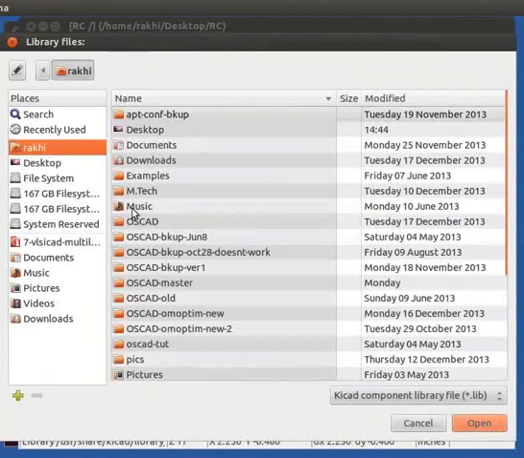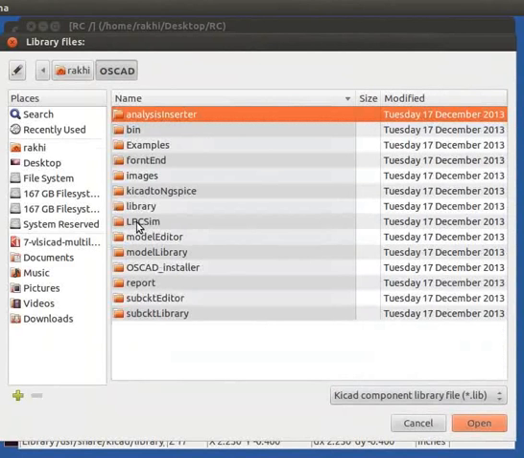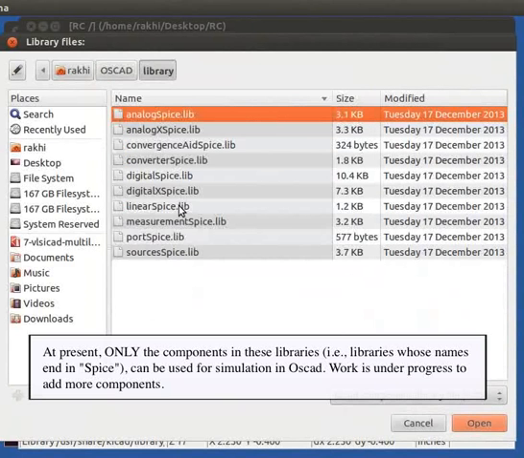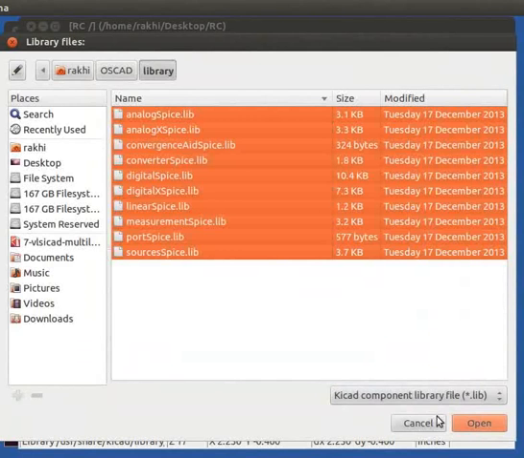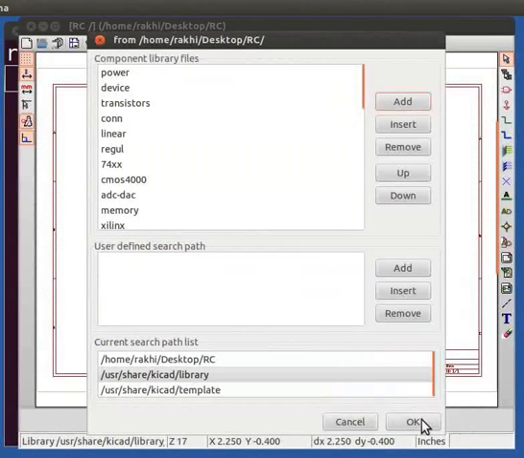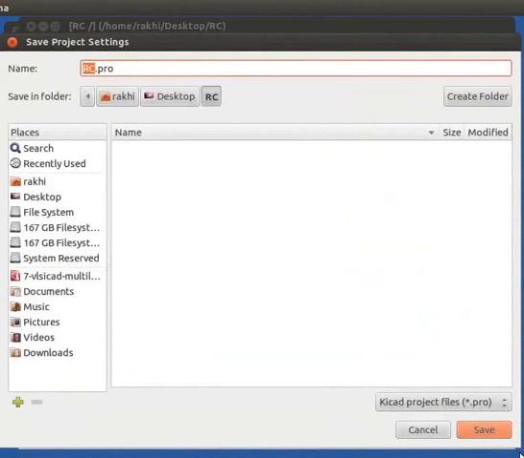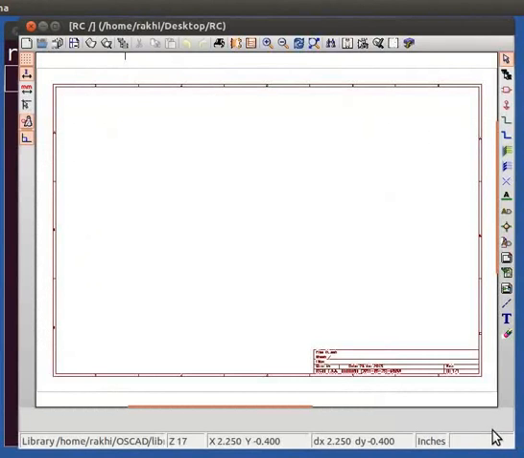To select OSCAD libraries, browse to the directory where OSCAD is installed. Select the folder Library. Note that all the OSCAD library names end with the word Spice. The extension of the file is .lib. Select all by pressing the keys Ctrl and A together. Click on Open. Now click on OK. Save the project by clicking on Save. Many of the components used in OSCAD belong to these libraries. For each schematic you create or edit, you should add these libraries to your project.